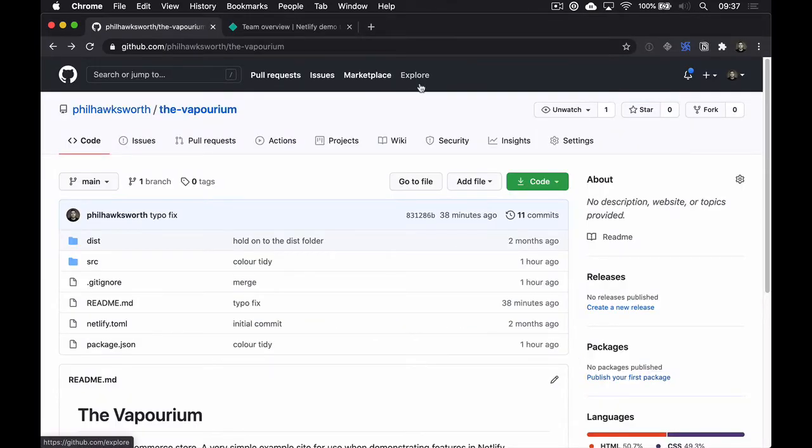Now, once we have those things, let's look at an example website that we're going to deploy. I've prepared one already here just for the sake of the example. It's the Vaporium, which is a fictional e-commerce site. Only one product available so far, and we'll get to that in a moment. Let's take a quick look at this repository before we then go on and deploy it to Netlify.